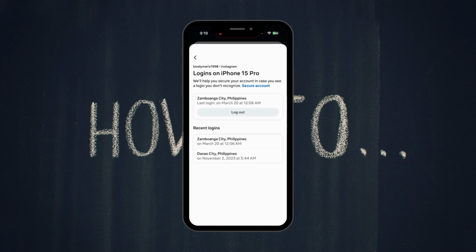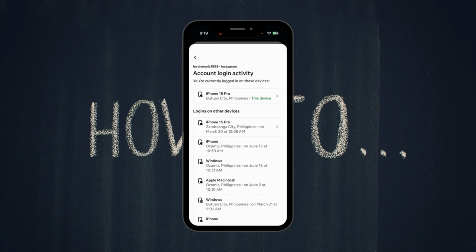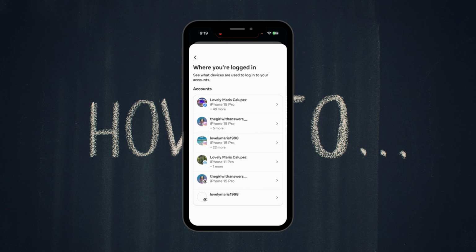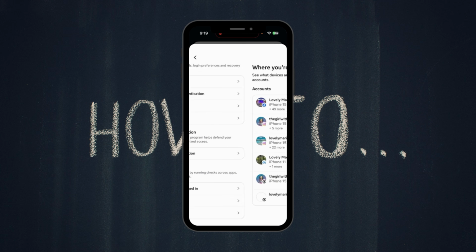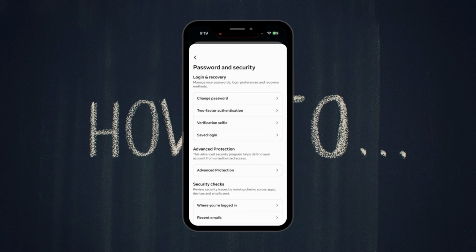So for extra security, change your Instagram password immediately after logging out unknown devices. It's also a good idea to enable 2FA, or two-factor authentication, in the Password and Security section so that even if someone knows your password, they won't be able to access your account without a verification code.